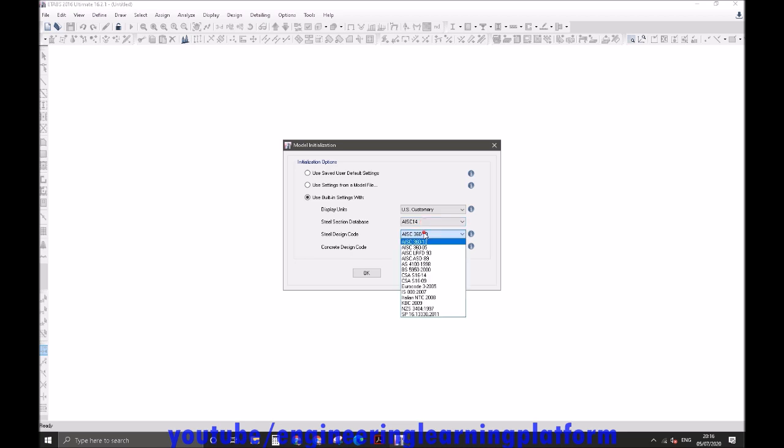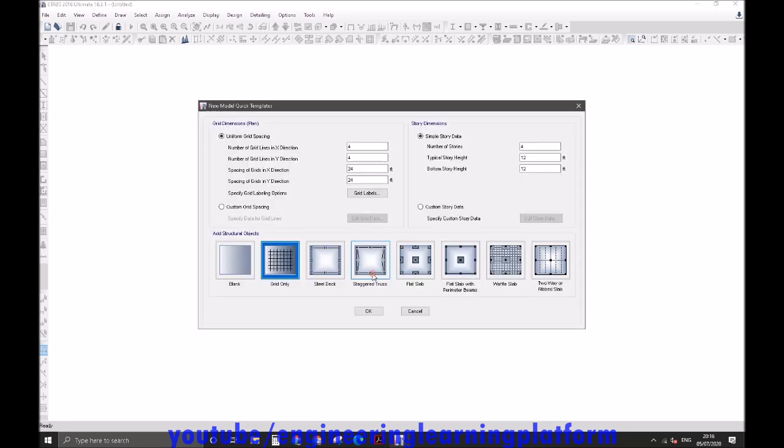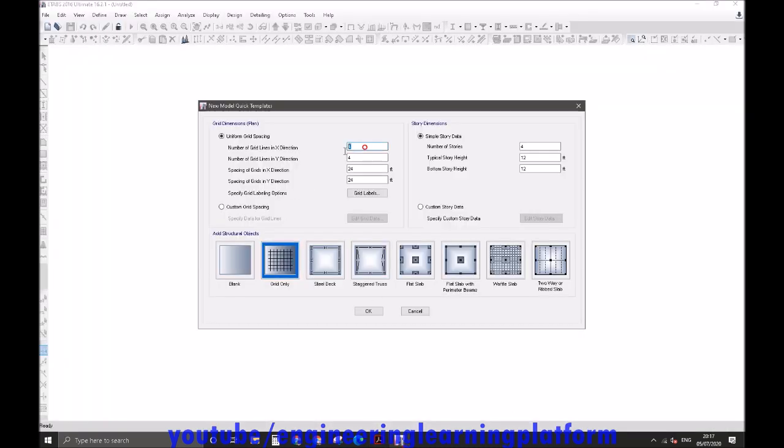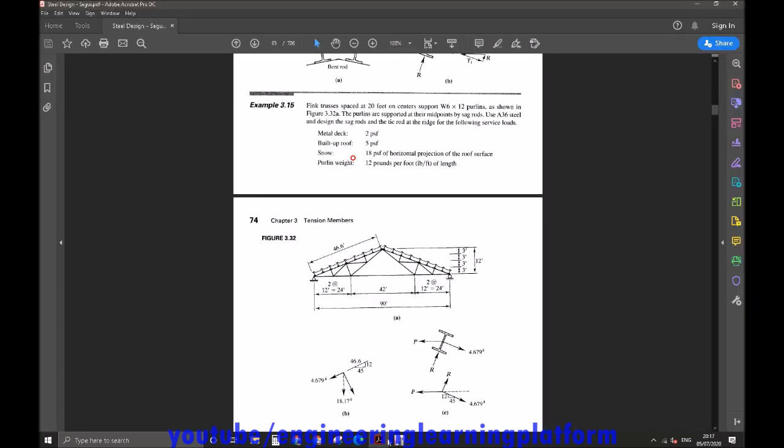Selection of the design code and section database. AISC is the design code. We click on OK. The grids in X direction. In order to decide that, we see grid 1, grid 2, 3 and 4. We need 4 grid lines in X axis.